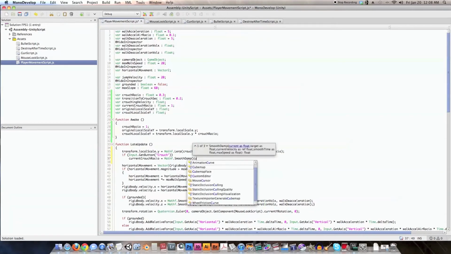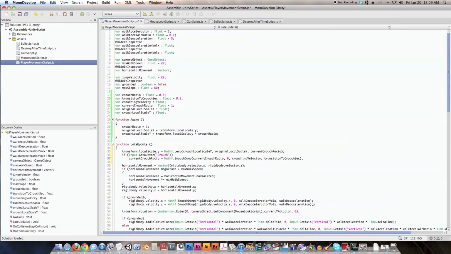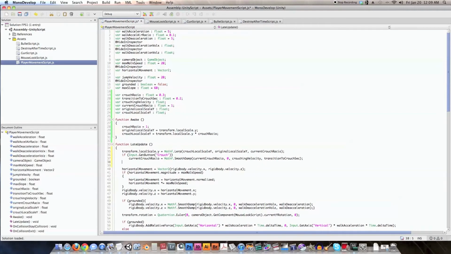and the variable that we're at now, which is current crouch ratio, and the target we want to get to, and since we're holding down shift, we want to go to 0 so that it returns this number here, crouch local scale y. So our target is 0, and now we need our velocity, which is crouching velocity, and then transition to crouch sec, the approximate number of seconds we want it to take to actually transition between the two.